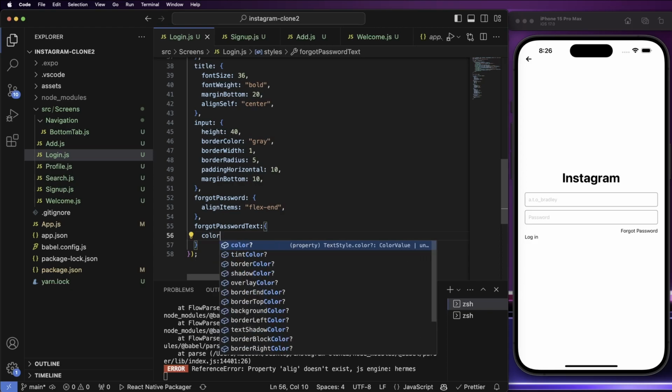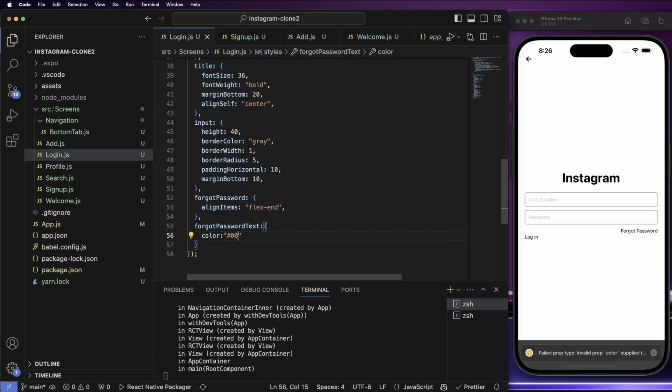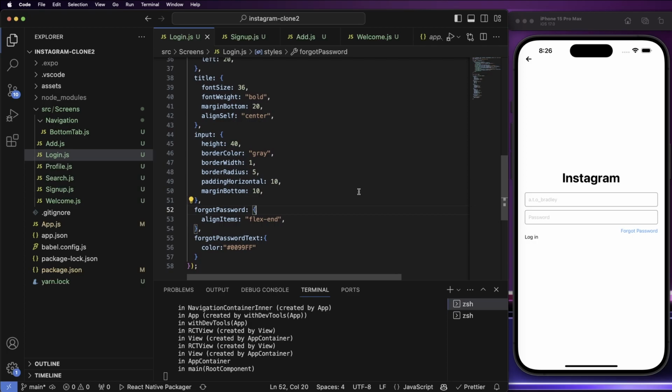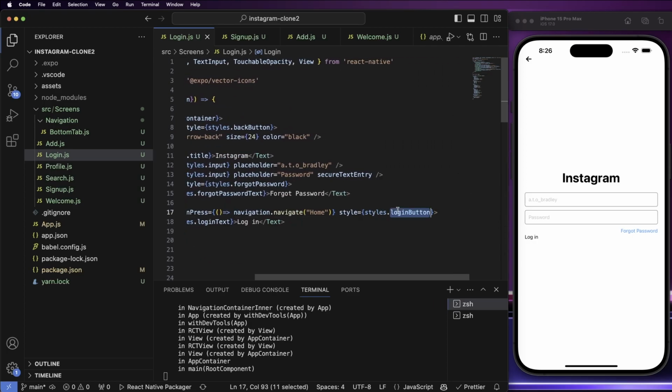We give it a color. We still give it the same blue color we gave to the other buttons before. So we have it blue. Now we can style our login button.